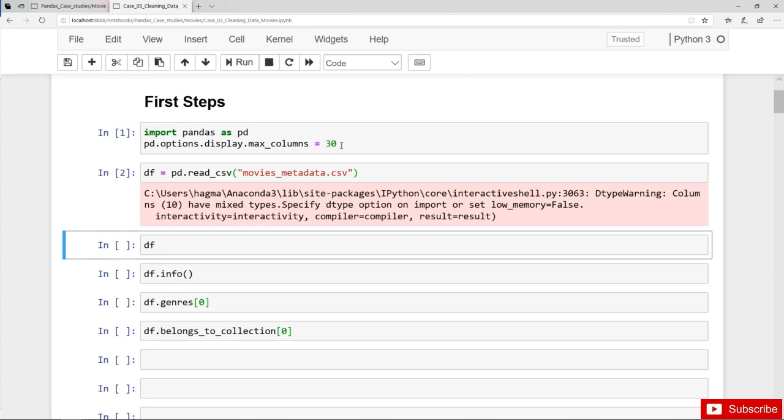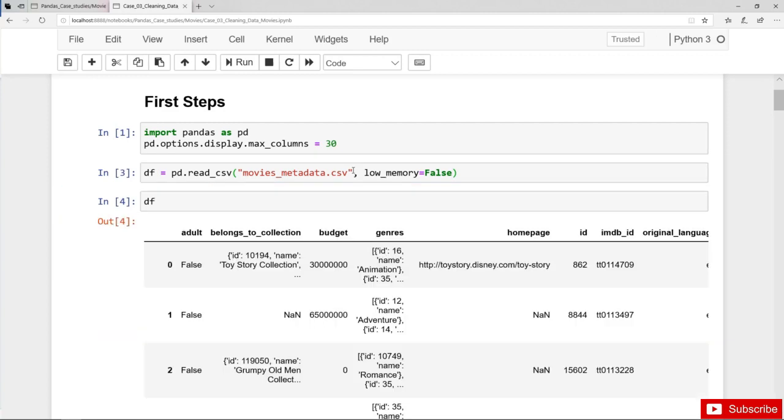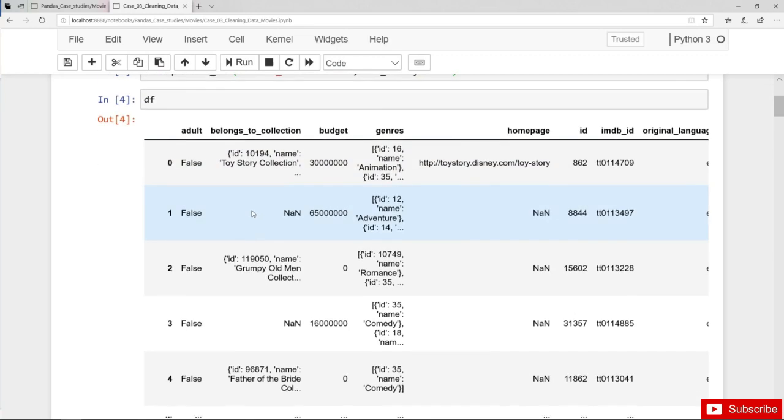And here we get a DtypeWarning. So this is a great start here actually. In total, 10 columns have mixed data types. Either we can specify the dtype option on import or set low_memory to false. So let's do the second one here. And we will handle the data types later on. And this is here our data frame.